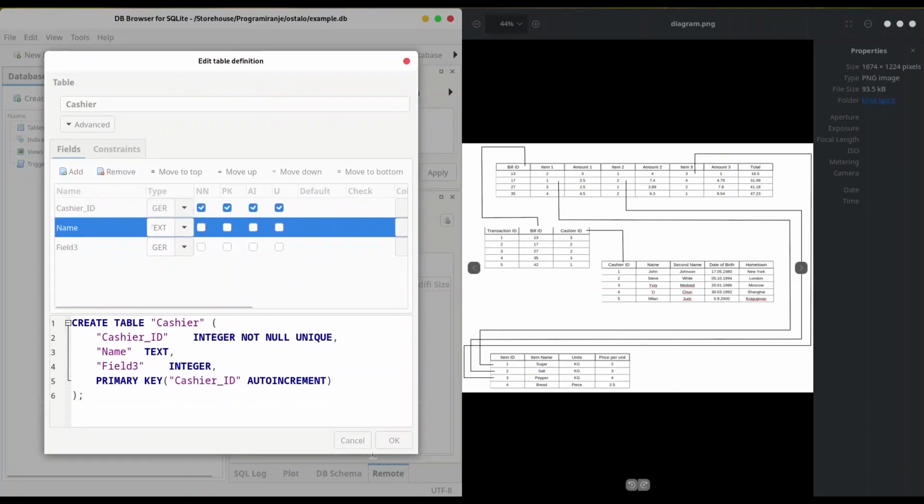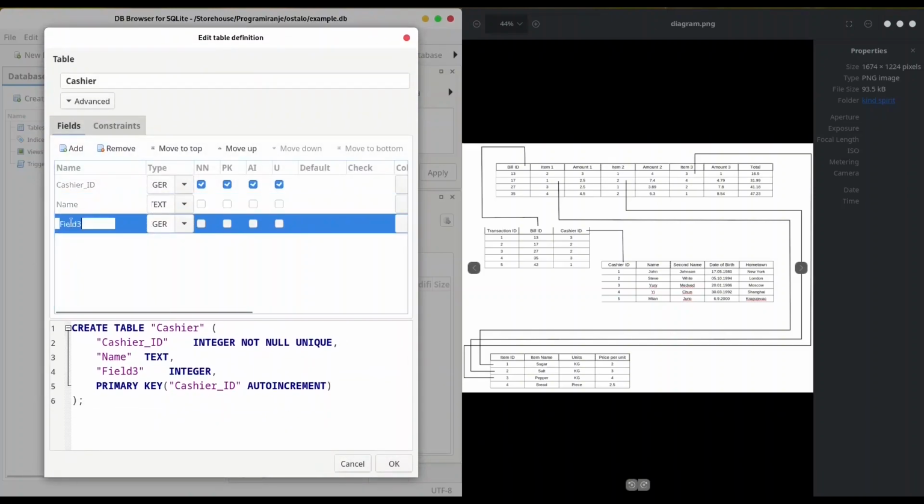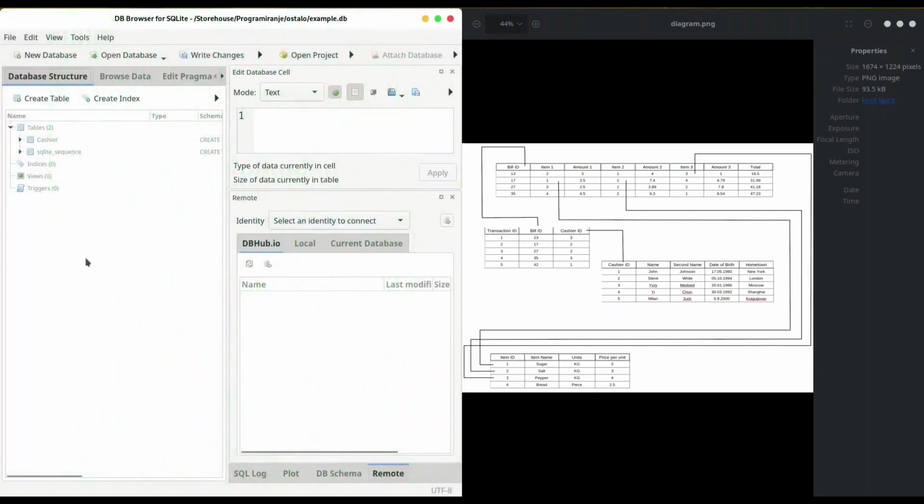I'm going to make this a little bit bigger. The third field is going to be second name, type text, and for the sake of simplicity I am going to stop now. I'm not going to add date of birth and hometown because it's going to take a lot of time. Okay, now we have the cashier table.